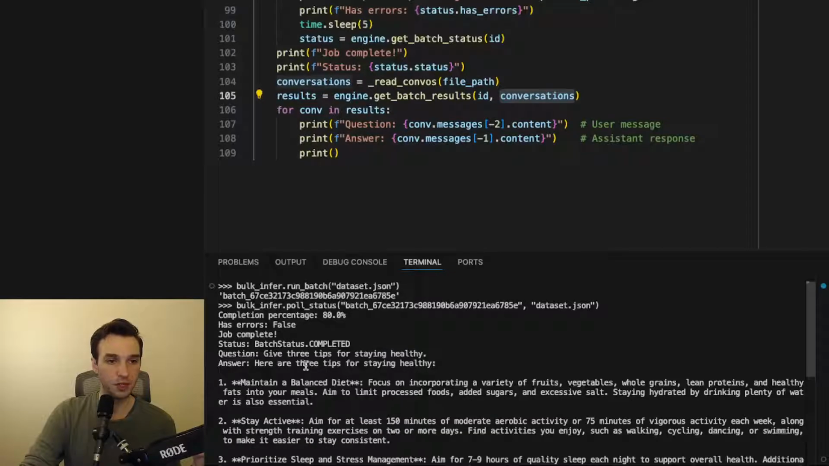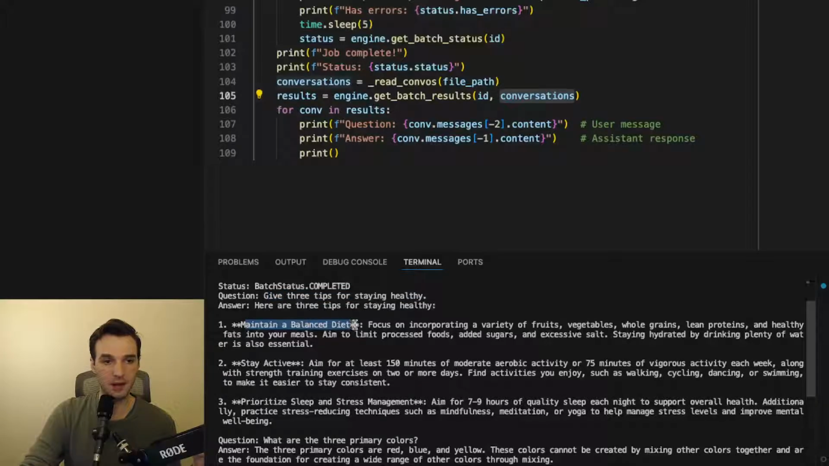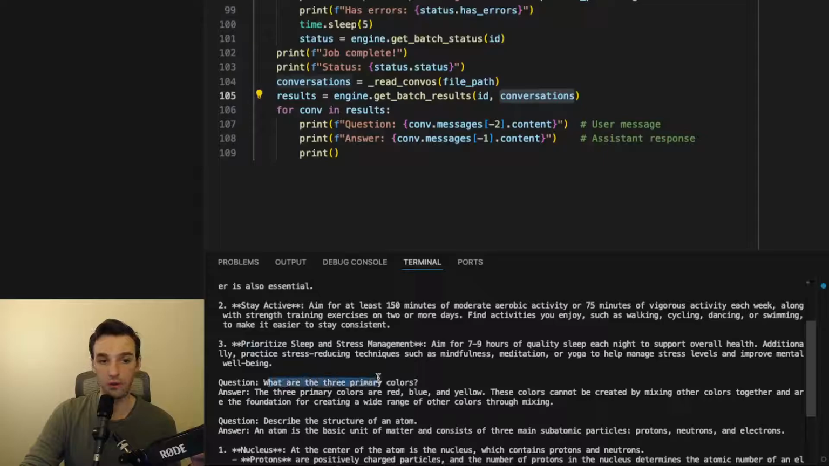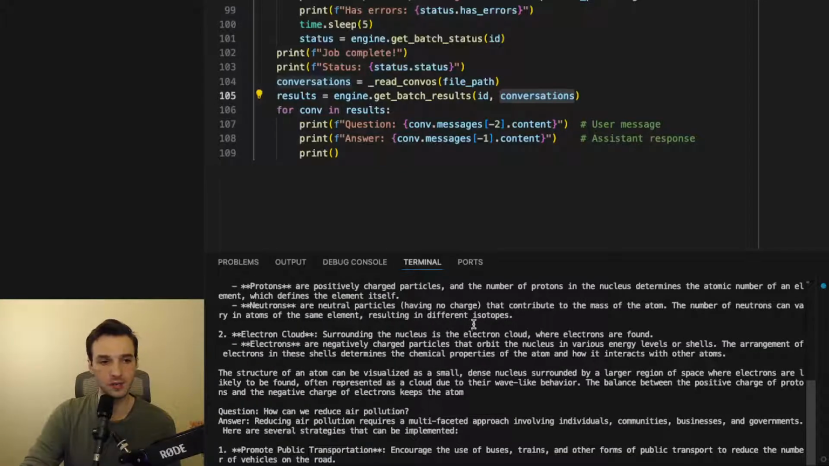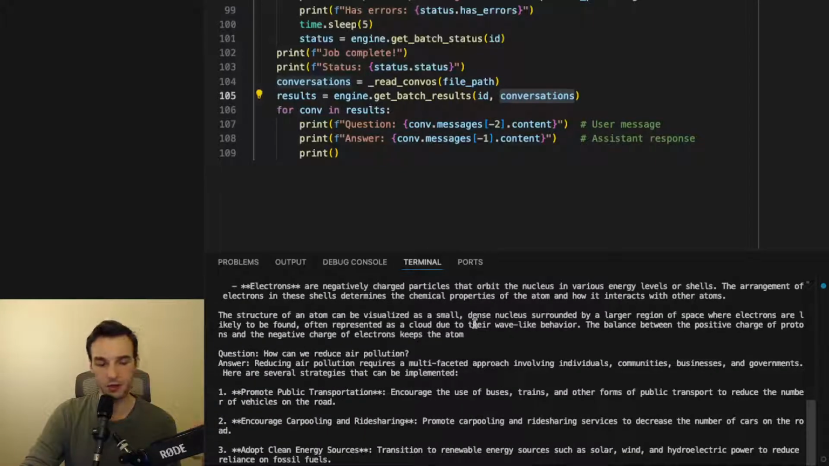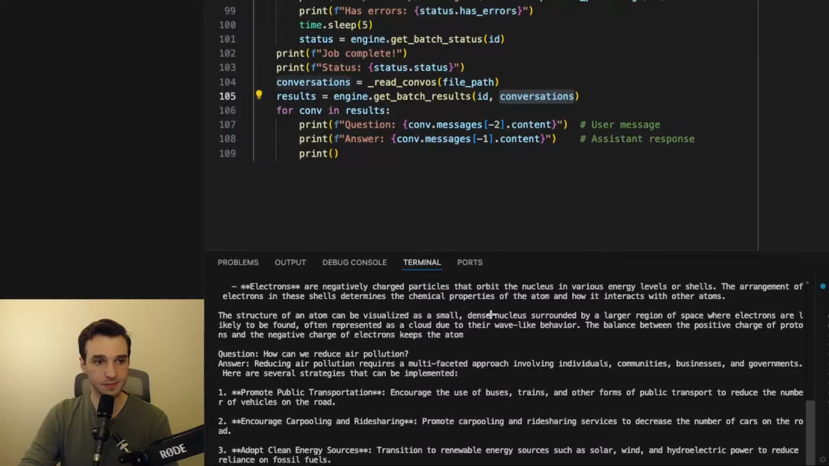So we have a question here. Give 3 tips for staying healthy. Okay, maintain a balanced diet, stay active, prioritize sleep. Looks good. What are the 3 primary colors? We have the answer. The 3 primary colors are red, blue, and yellow. Great. And of course, it'll go on and on for the additional pieces we have inside this batch prediction that I didn't go over before.